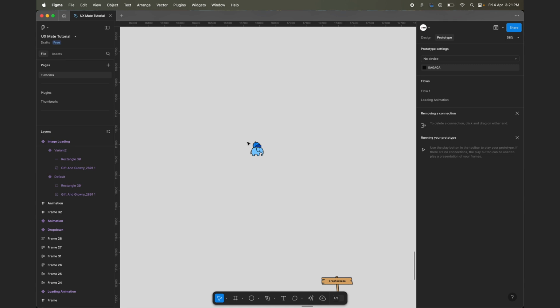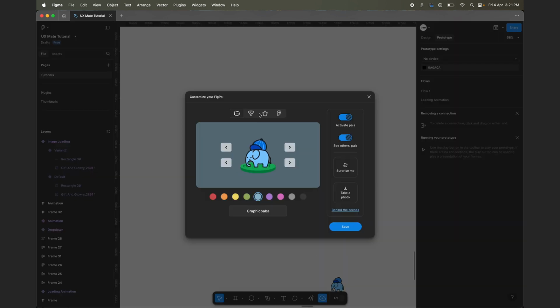So yep, I am here in Figma. And by the way, I hope you have already seen the FigPal. If not, then explore it right now. Soon it would be taken out. To activate the FigPal, you have to look for this icon in the Figma. And you can create your own FigPal.